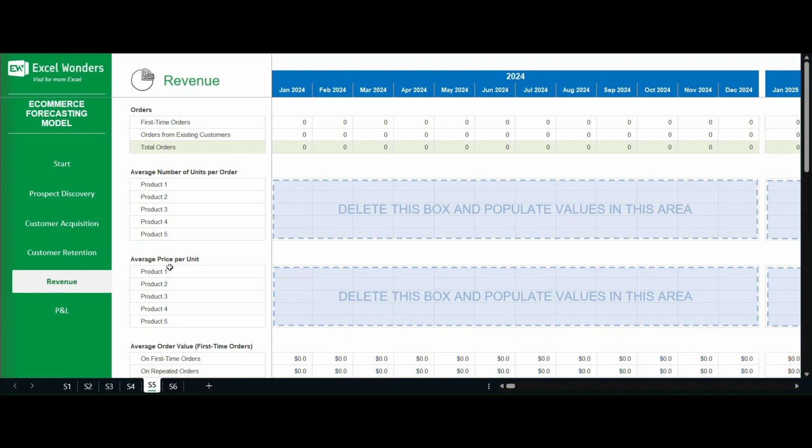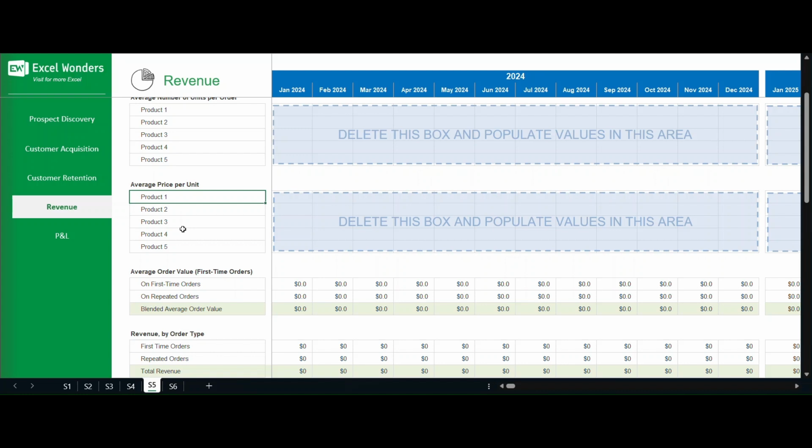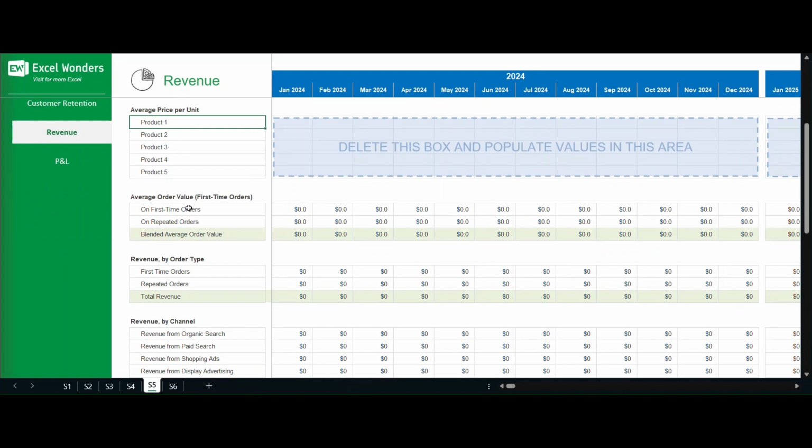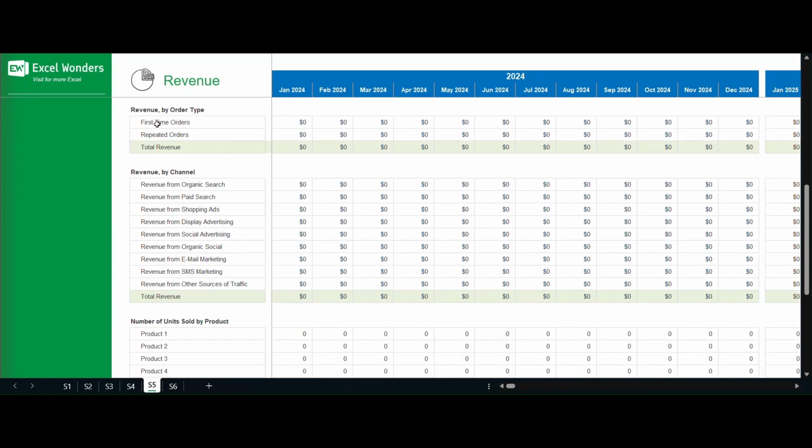Now let's go to the next one, which is revenue. In revenue, it starts with the consolidation of the number of orders from both first-time and existing, repeated customers. And then there are some inputs you need to add. So first is, what is the average number of units per order for each type of product? Then you have to put the average price per unit of each product as well. And then what that will do is that you will be able to calculate the average order value for both first-time orders and repeated orders. And then you also will be able to calculate the revenue by order type, so either for first-time orders or repeated orders.